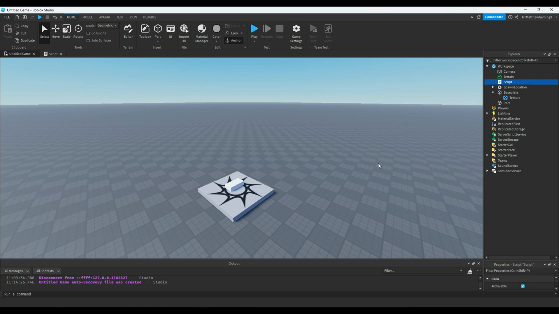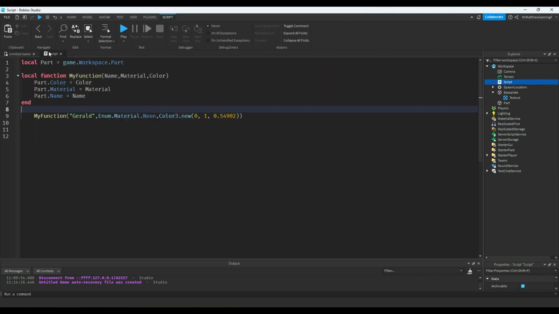So, in the last episode, we talked about functions, what they are, how they work, how to call them, etc. In today's episode, we're going to be talking about how to connect a function to an event, such as a touched event, like we're going to be working with in this video. We left off with something that looks similar to this, where we have our function, we have its parameters, and then we set its parameters here when we call it.